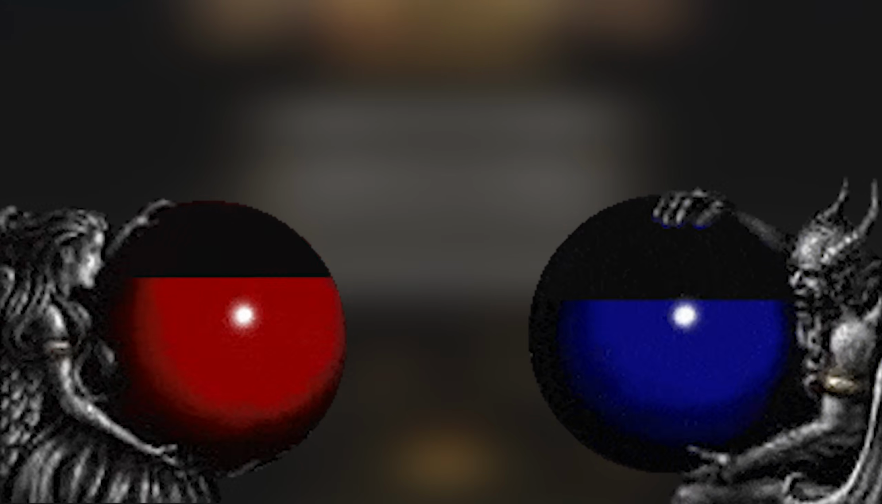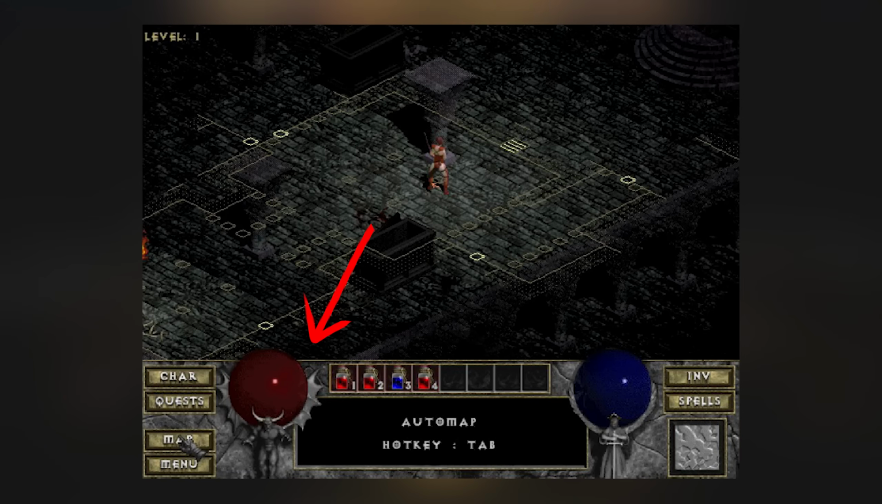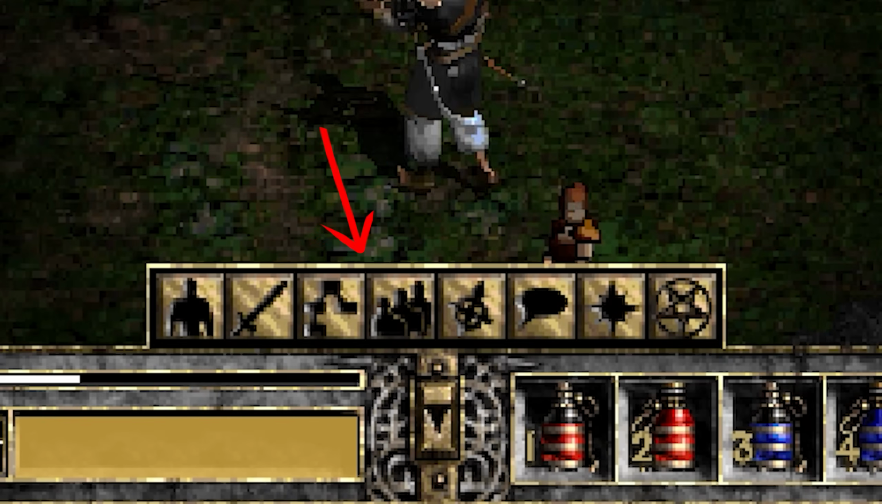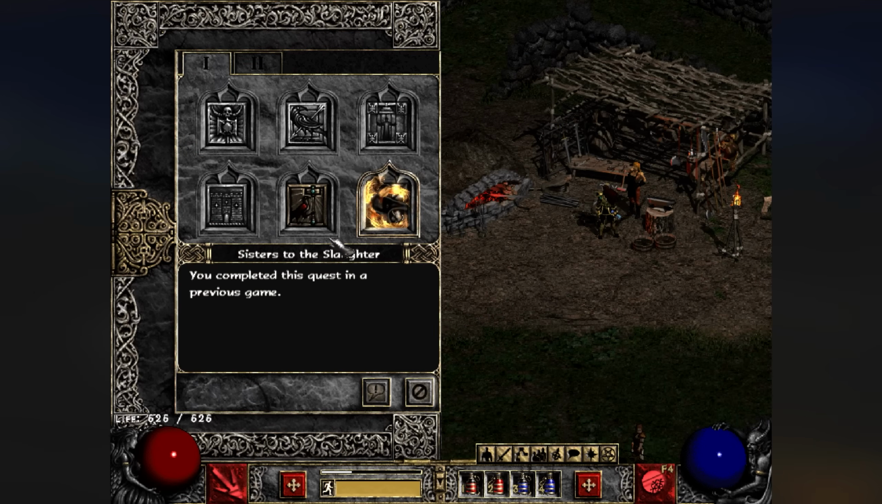probably a demon. This is actually swapped around from Diablo 1, where the demon held the health and the angel held the mana. I don't know if that was intentional, but it's just something I noticed. I think that the Diablo 2 HUD was a step up from Diablo 1 in that instead of having all this text at the bottom of your screen, you had these little icons for all the different menus that you can access.